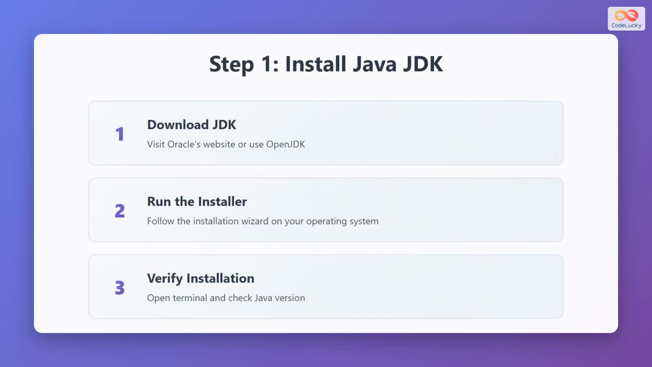Let's start by installing the Java Development Kit. First, download the JDK from Oracle's official website or choose OpenJDK as a free alternative. Both work perfectly fine with Kotlin. Second, run the installer you just downloaded and follow the installation wizard. The process is straightforward on Windows, Mac OS, and Linux. Third, after installation is complete, you need to verify that Java is installed correctly. Open your terminal or command prompt and type the command to check your Java version. If everything is set up correctly, you'll see the Java version information displayed on your screen.